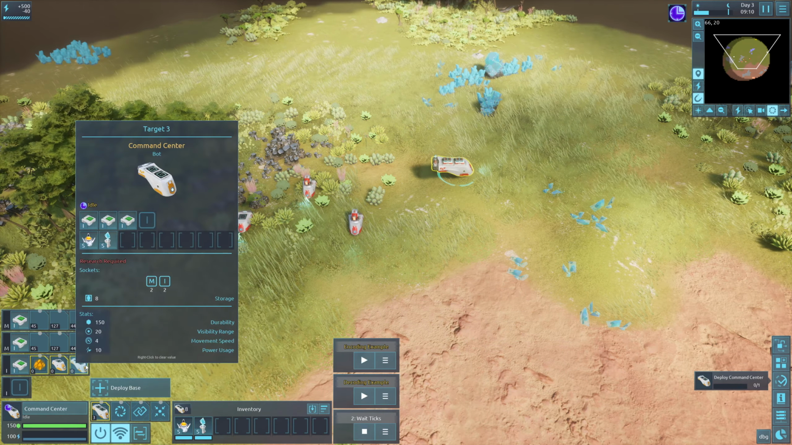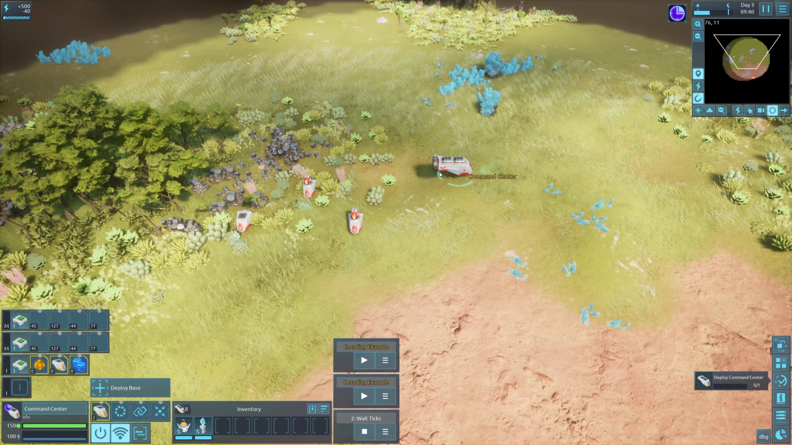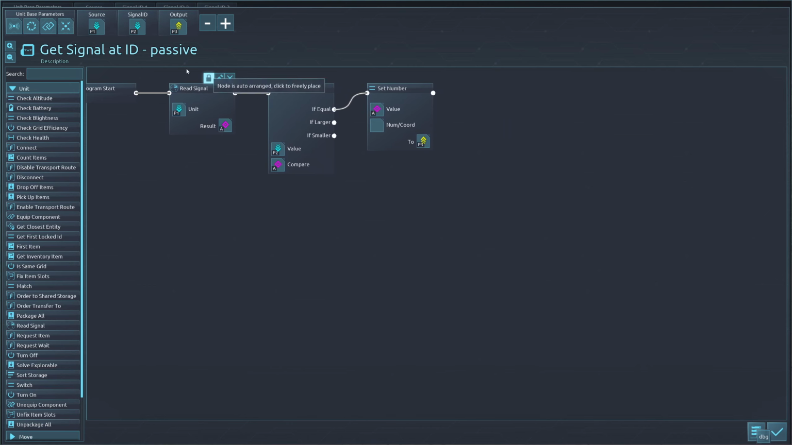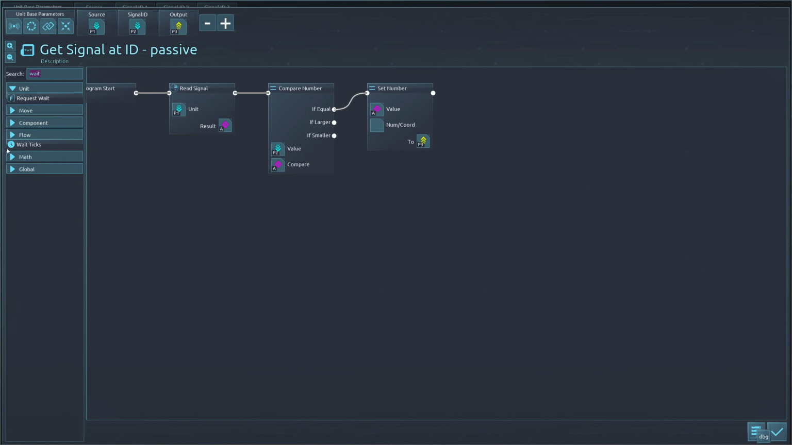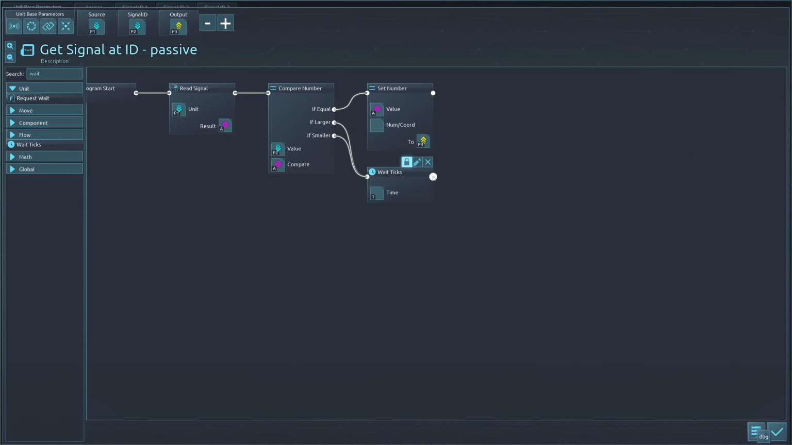Now, why did I add it in opposite order? I will make sure that command center is still cycling it. It is. What I will do now is create a variation for this passive. Rather than passive, what we will now do is we will basically wait for the signal. We will not process it further.